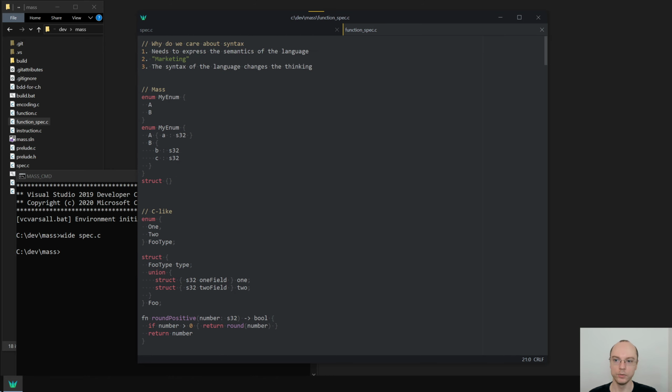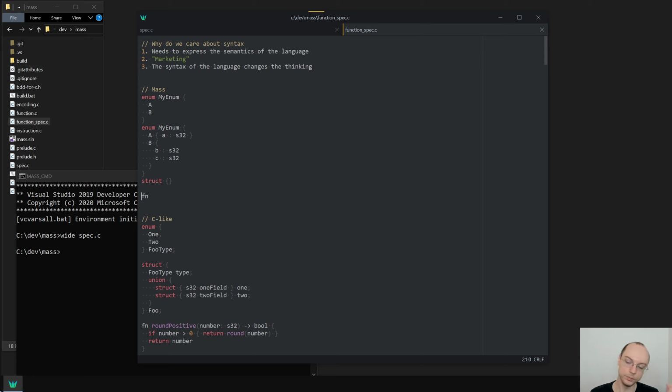And finally, for the functions, what I'm thinking is to go the route of probably Rust mostly, so something like fun. Honestly, I don't care what the keyword is, but to be consistent, we would put the name on the left side. So it would be something like round positive is a function that has, again, a number that is s32, and it returns a bool.